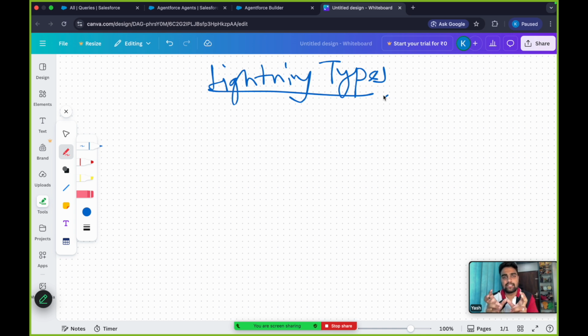So if the answer is in number format, then it will use the number lightning type. If the answer is in boolean format, in that case it will use the boolean lightning type. If the answer is in text format, in that case it will use the text lightning type, right? So a lightning type decides, or let's say it defines, how your AI agent answer will look in terms of user interface, right?